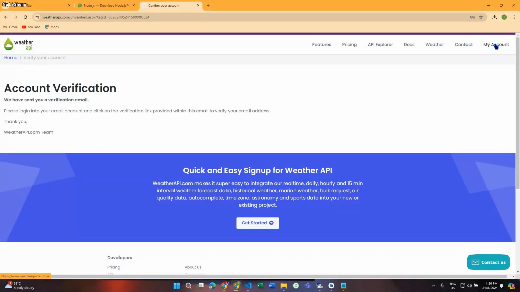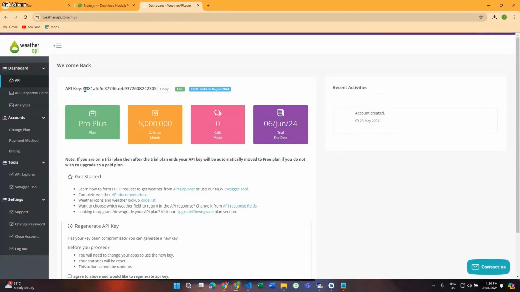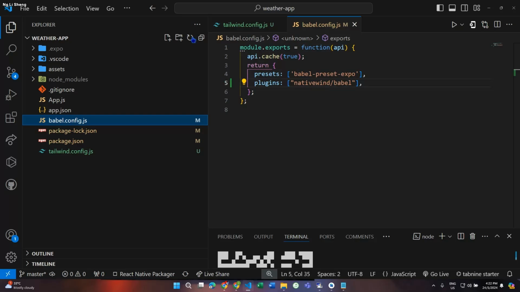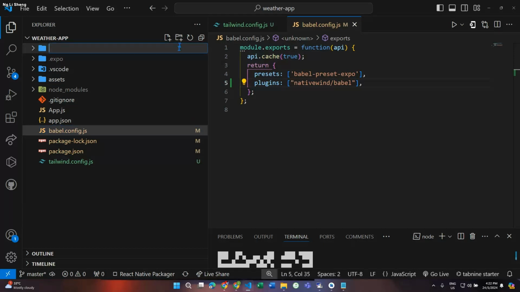After you register successfully, we will navigate you to this account page, where you can see the API key here. So we will start the code now. Go back to your Visual Studio Code and then open a new folder. Name it API.